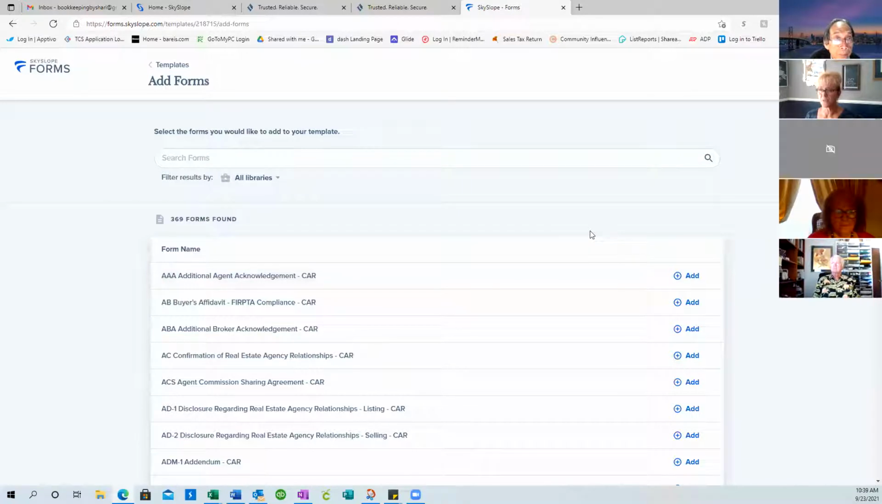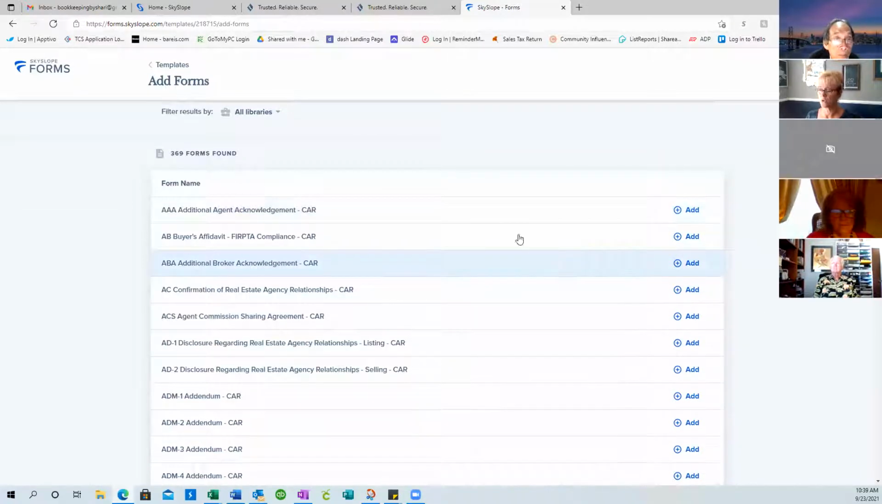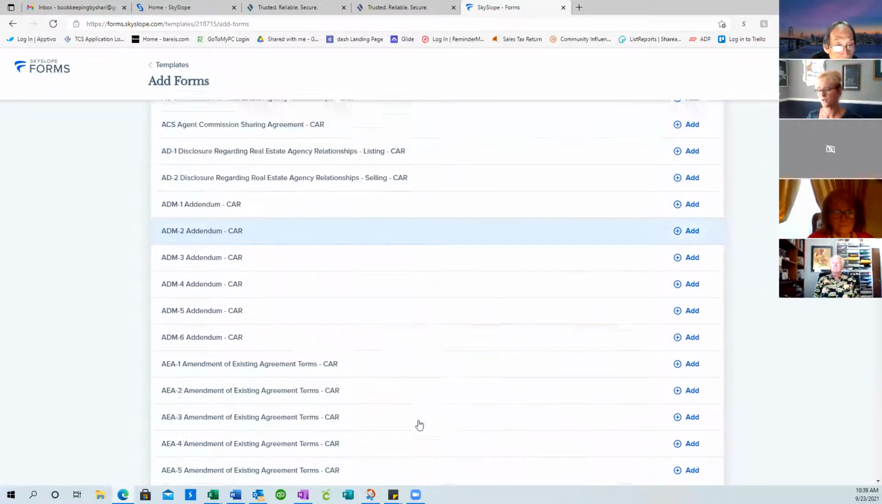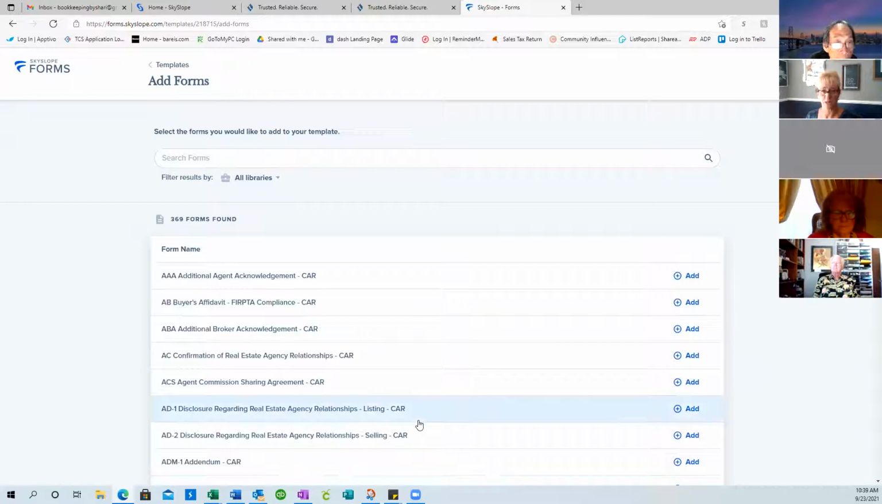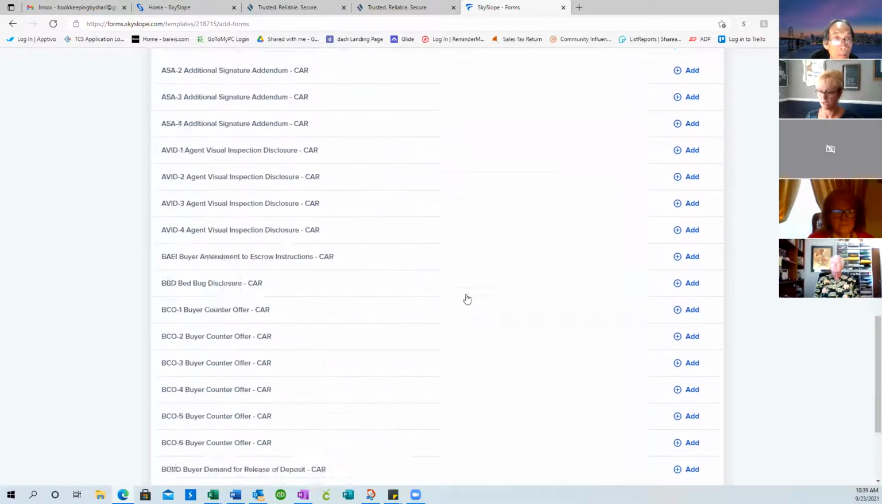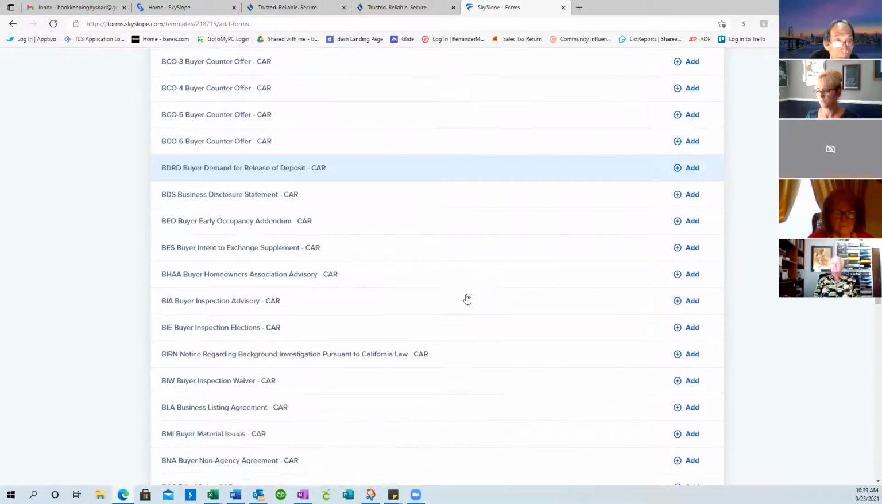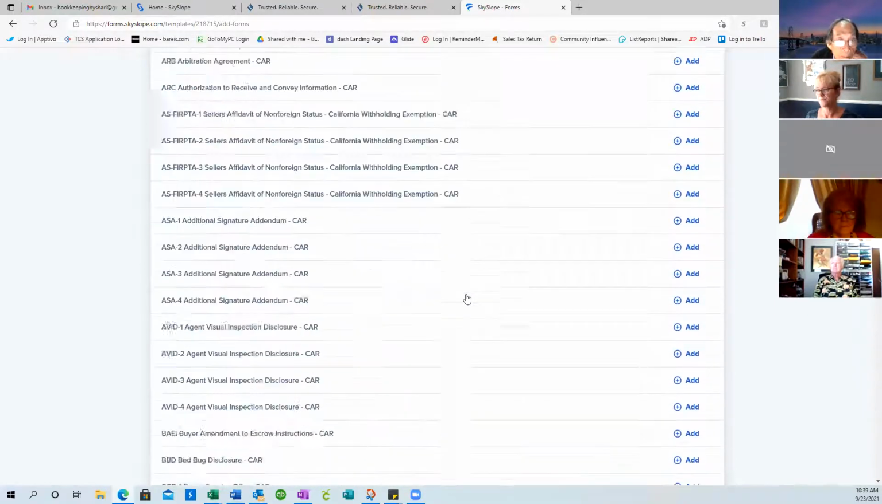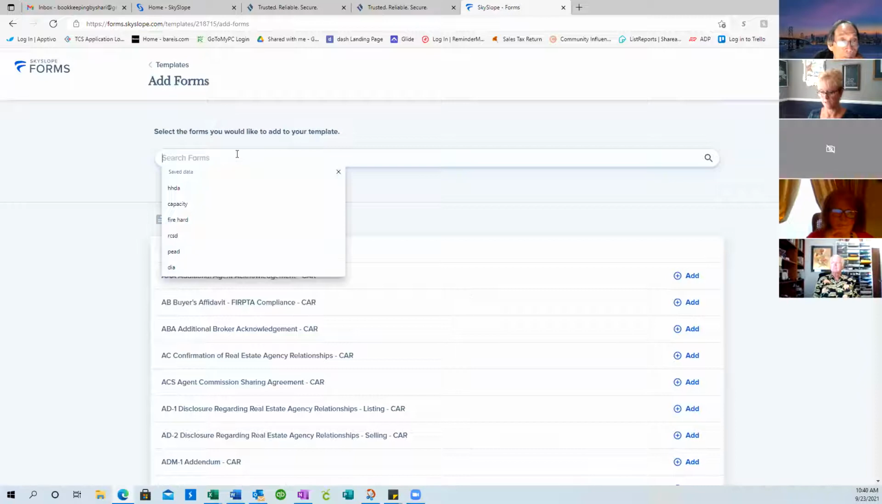Okay, so it brings me to this area where it gives me all the forms, and it says, okay, add the forms that you want. Now you can look at this and you can scroll down and see what forms you might think that you need. So it's a seller, so we know we're going to need the purchase or the listing agreement. So I can actually search for the forms up here. They are in alphabetical order on here, but as we know, look how many forms we have. So I know that I'm going to need the listing agreement.